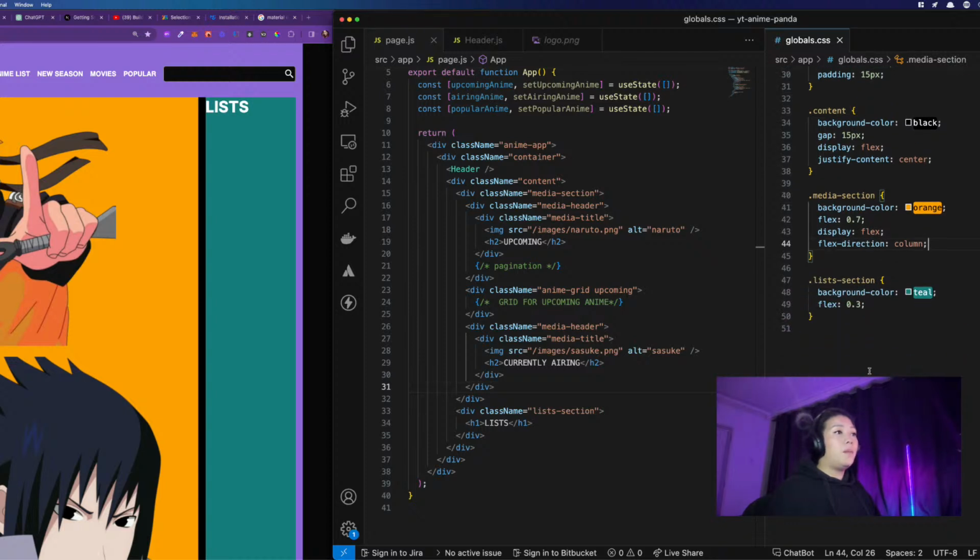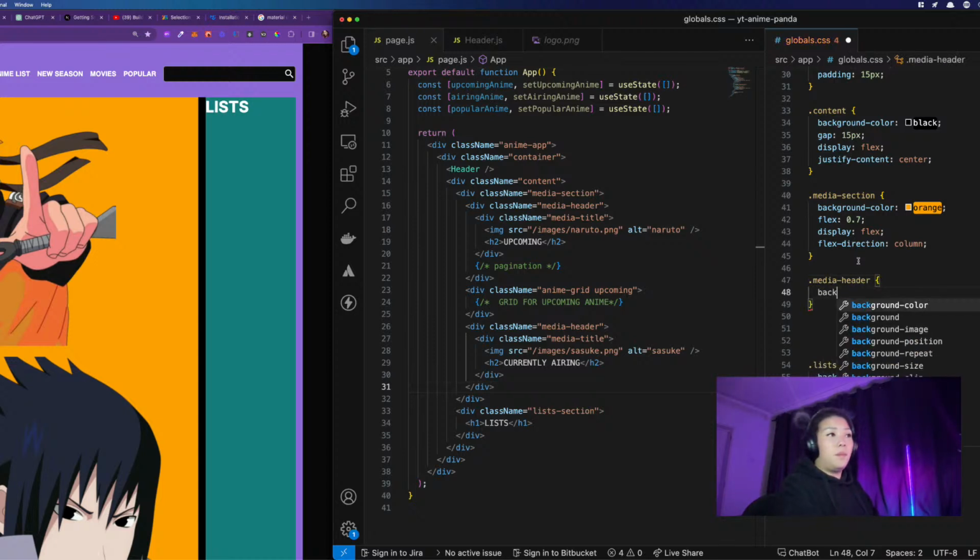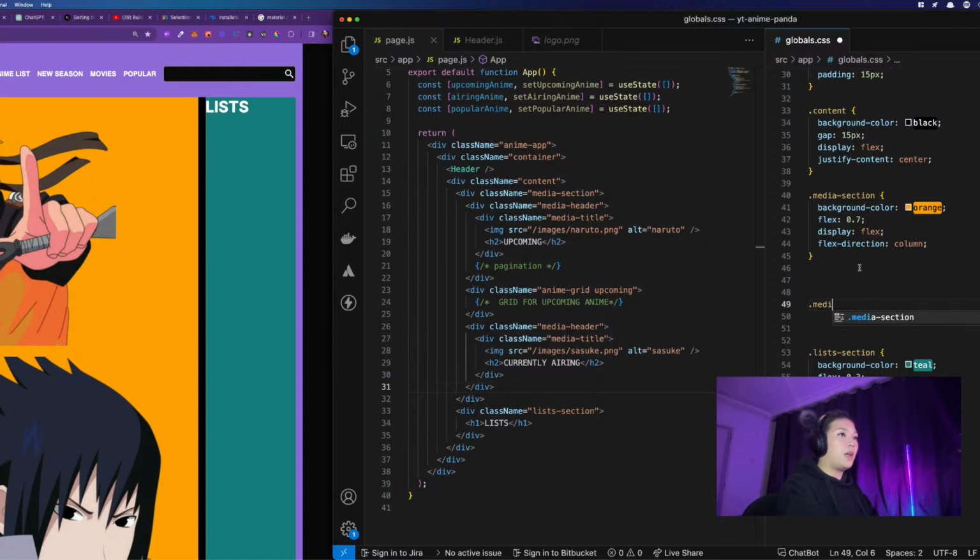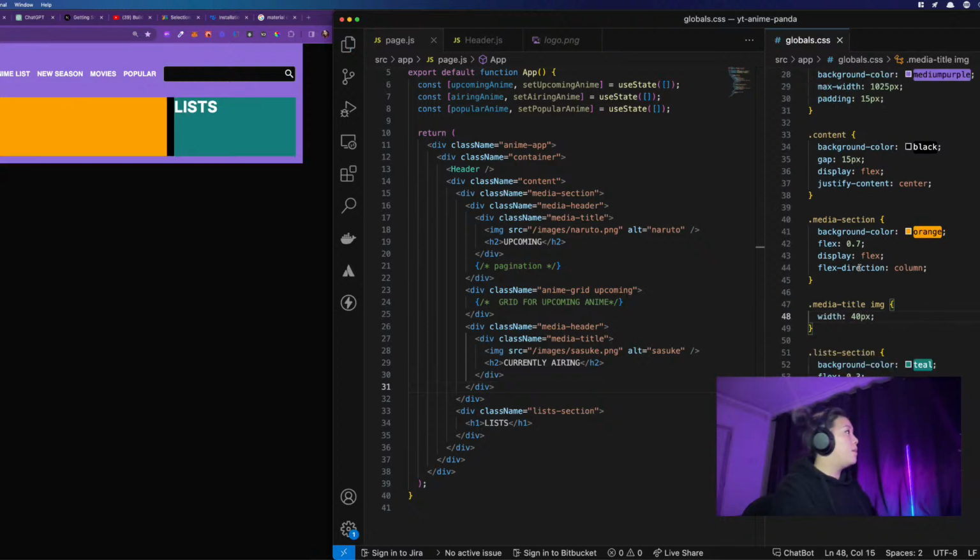And now I'm going to go more into the details of the media section. So media header, background color, and let me first do this. The media title is actually where the image is. So let me make that image smaller, because it's a little bit outrageous. Now 40 pixel, because otherwise you guys can't see the media. So okay, that's a little bit better.